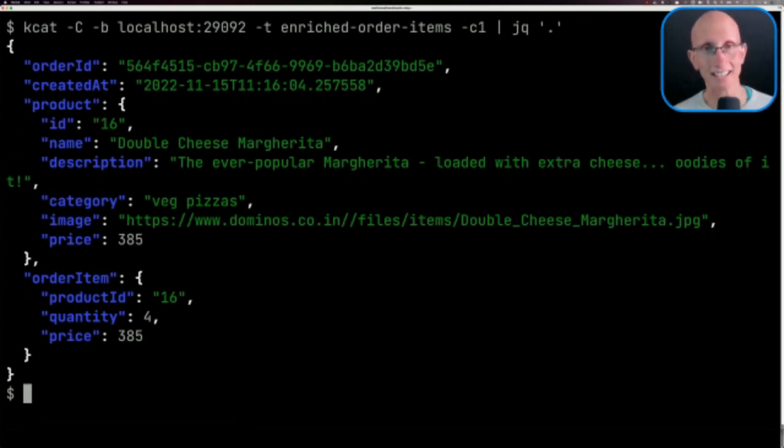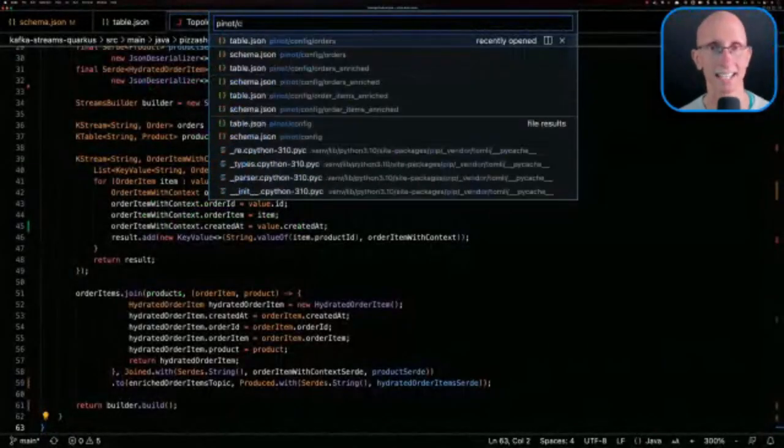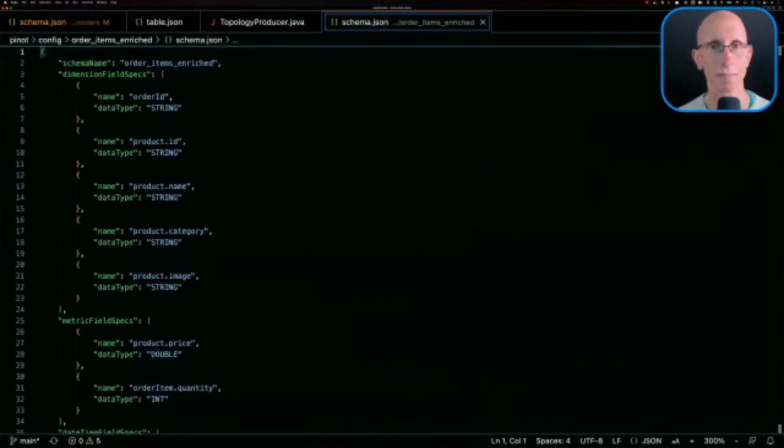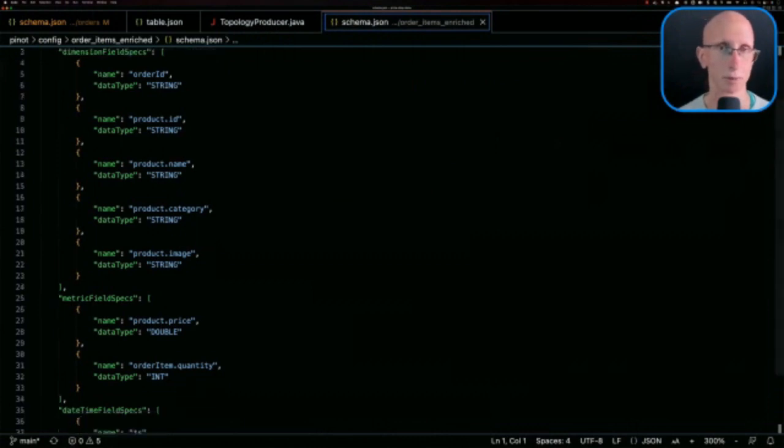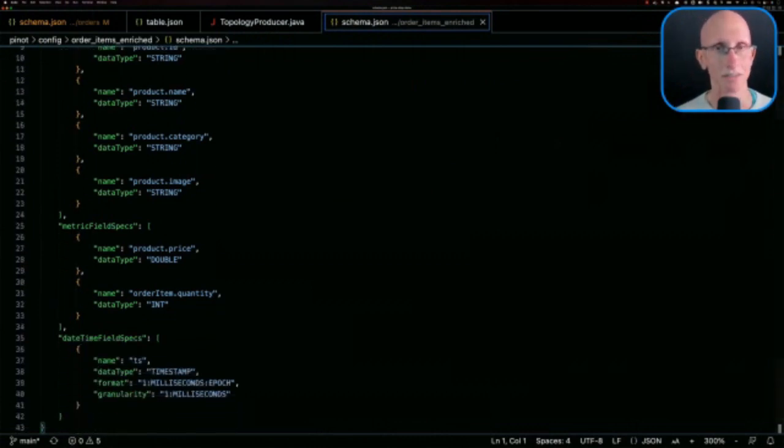Now we want to get that data into Pinot, so we're going to create an enriched order items table. Let's go back to Visual Studio Code, and again we've got a schema, a little bit similar to before. We've got an order ID, we've got the product, we've got the fields, and we've got some metrics. We've got the price and we've got the quantity.